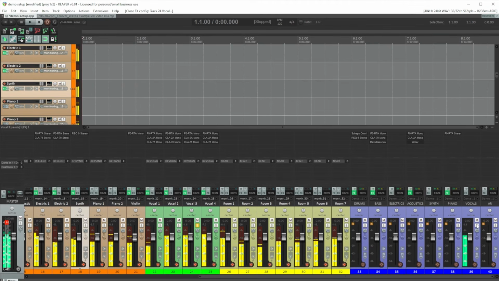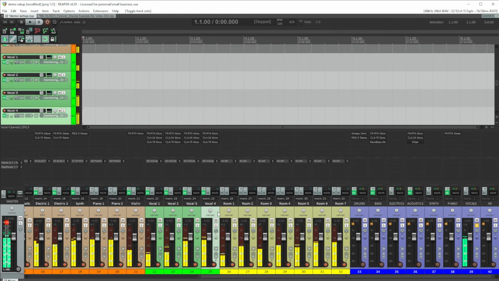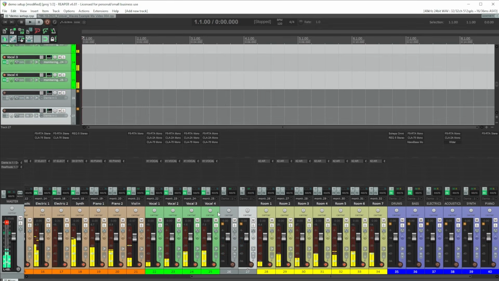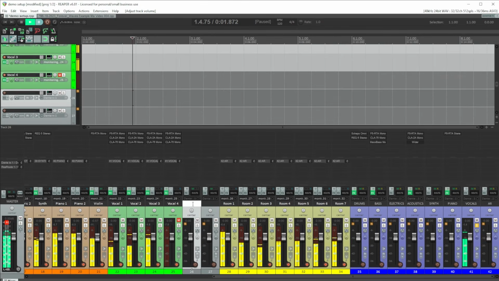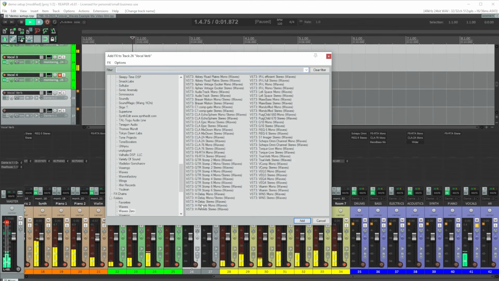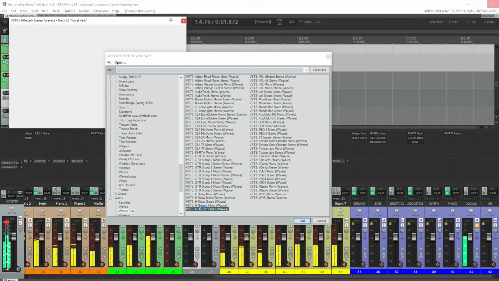Now we need to add our vocal effects. And I usually start simple with a short plate and a long hall. So add 2 tracks with Control-T, and I'll call this one Vocal Verb, and we'll add the H Reverb plugin, and I'll start with the large hall preset.